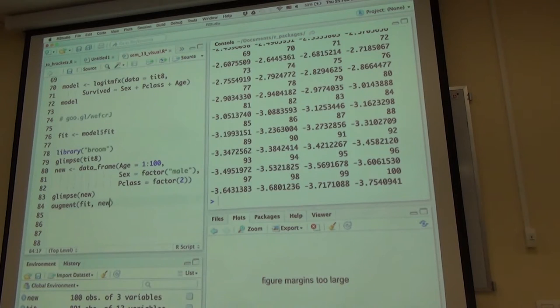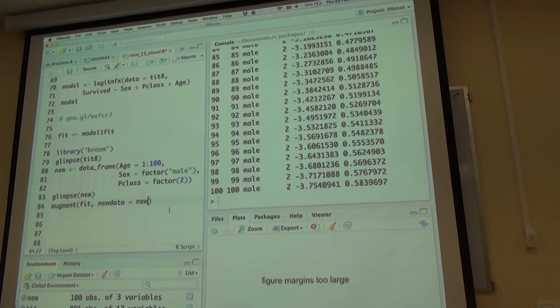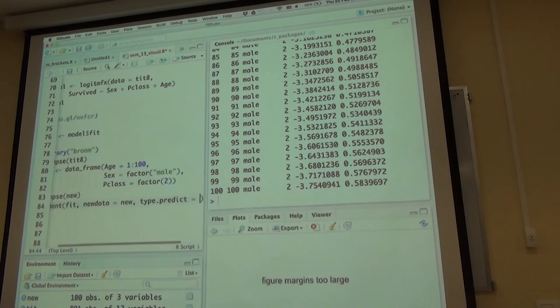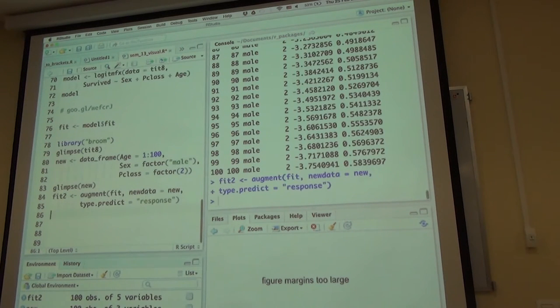Fit, new data equal to new. And I specify the prediction type, that I would like to predict probabilities. Yeah, I think that's all.